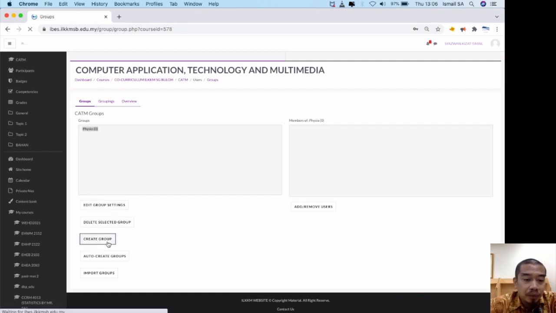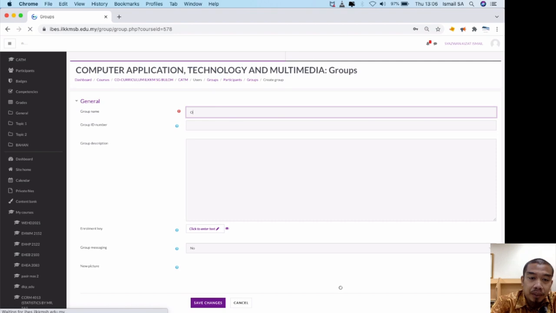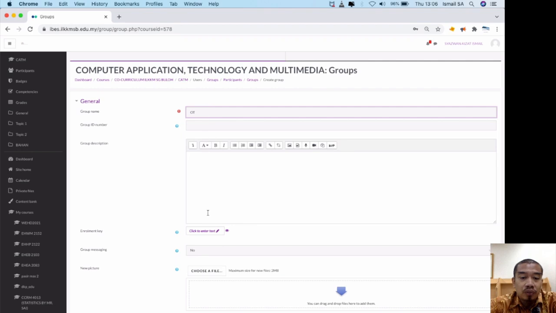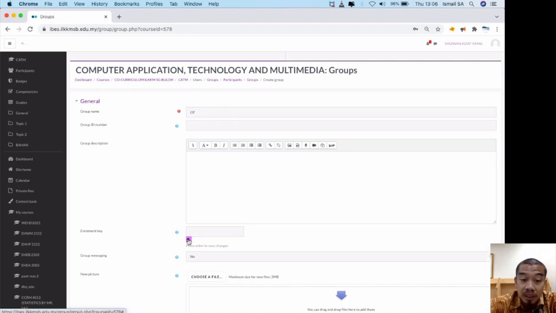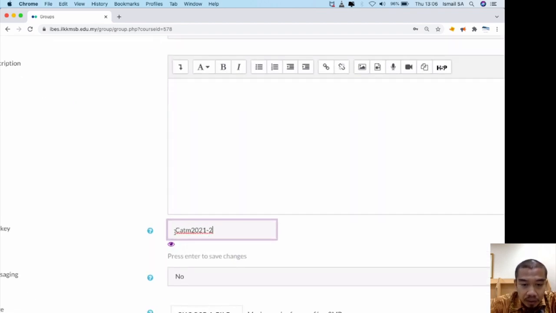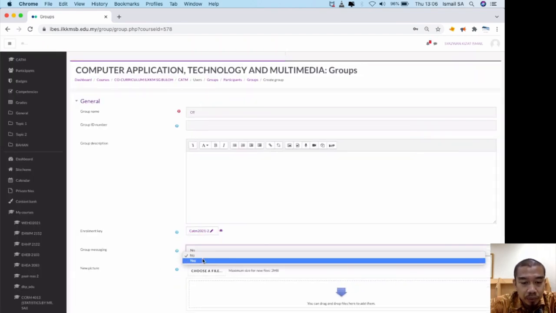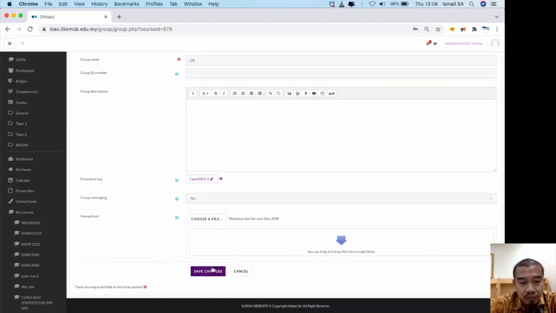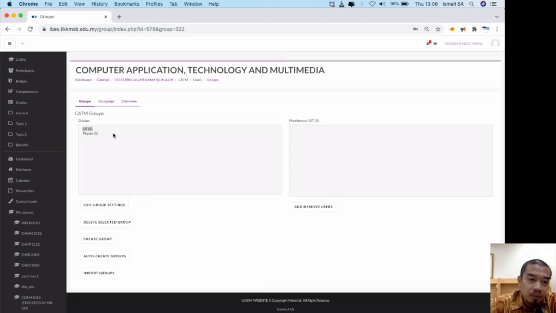So the next one, I'm going to create another group. So for example, this one is OT, it stands for occupational therapy. So this is another set of students that are going to register with this similar generic topic, for example. So they can also insert like this, but the difference is they need to enter CATM 2021-2. And I'm going to send also the welcoming message for them, and I'm going to click save changes. So that is the primary setup for the groups, and in fact we are going to discuss later about the groupings in a future video. So that is the first step.